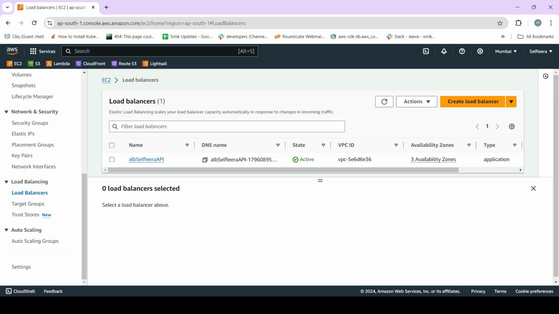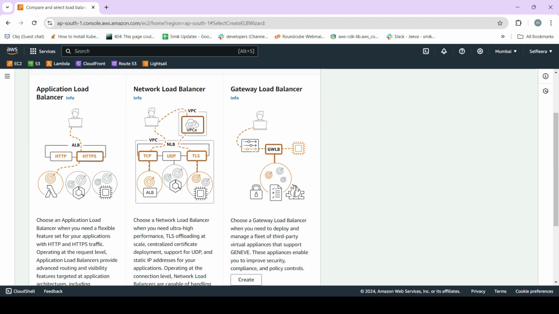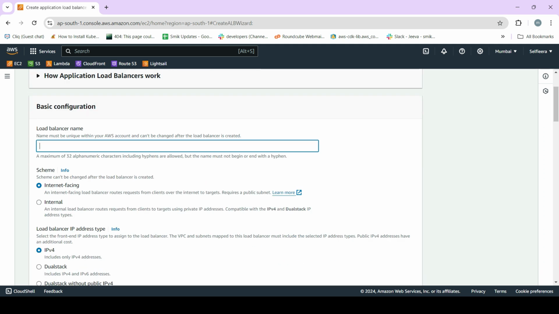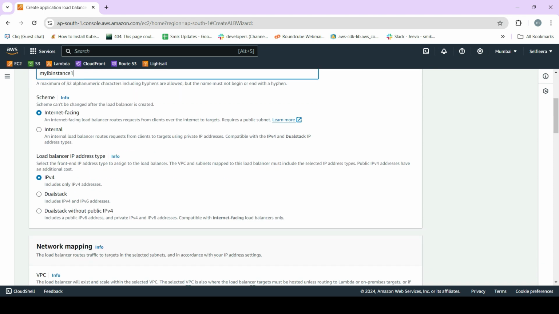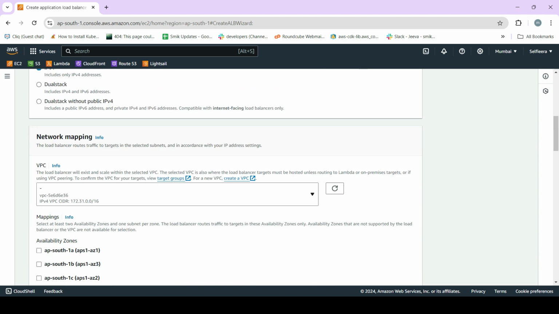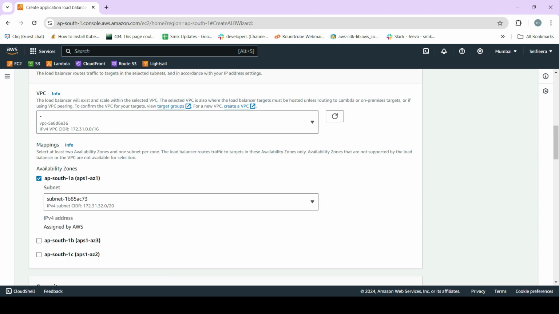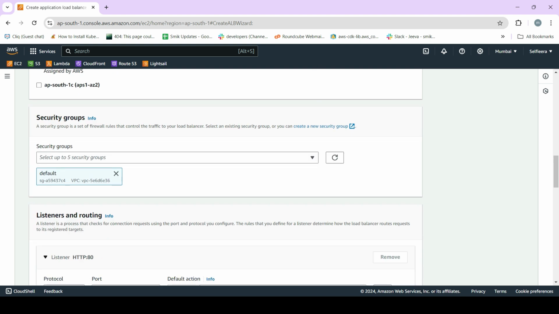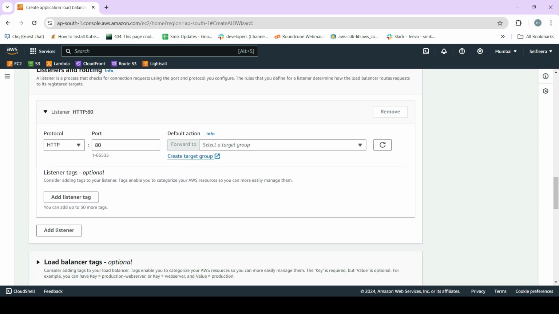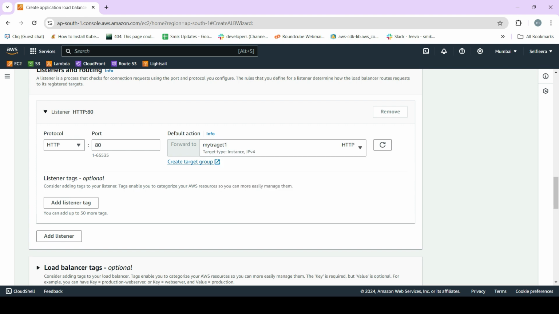We'll create a load balancer here. Create load balancer, and then select application load balancer, and then you have to see the basic configuration name, my LB instance. It can be any name. Okay. My LB instance 1, and then it should be internet facing, IPv4, VPC, AP South 1. We have to choose 2 zones here, and then you have to choose the security group, default security group, and then port number HTTP 80. You can select the security group and target group here. So now this listener, this load balancer will be pointing to this target group.